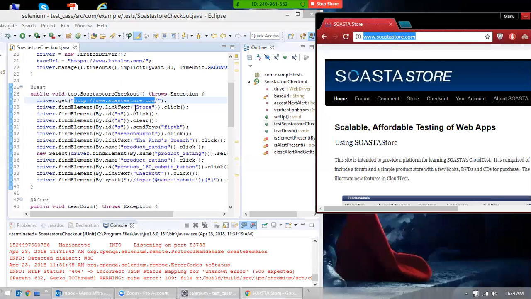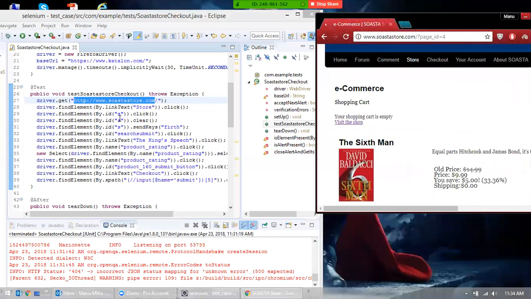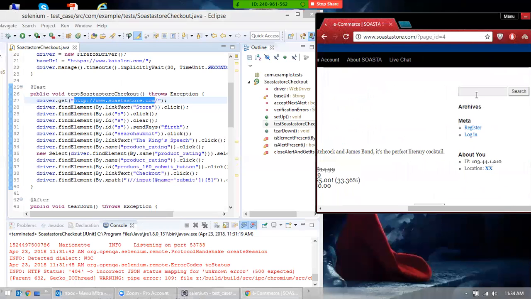That's good. This is where it's going. And what I'm trying to do is click on store. Great, that's what that click means. That's what it did. Then I want to go here and find the ID. This is the ID actually, and I clicked on that, so that's why it says dot click.